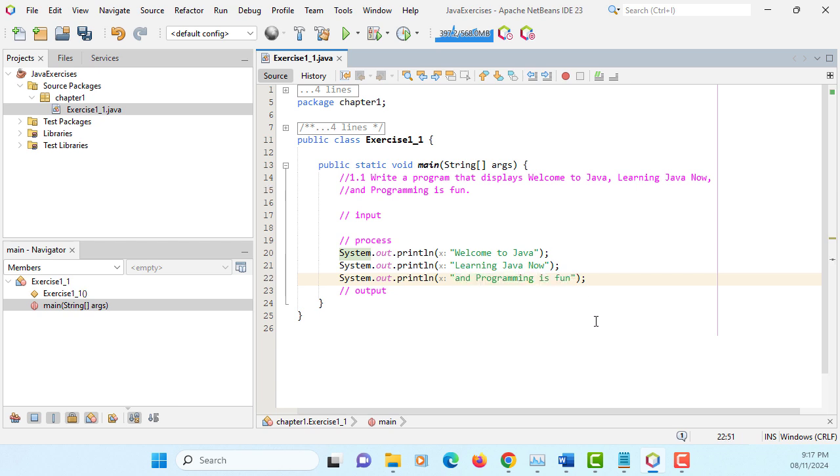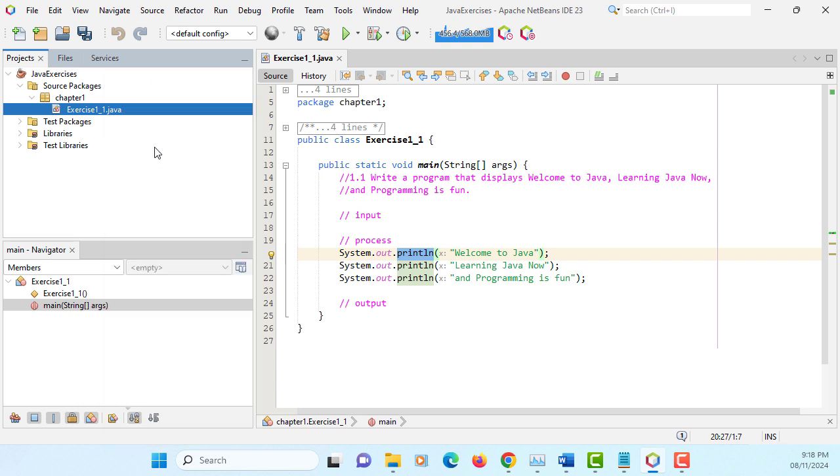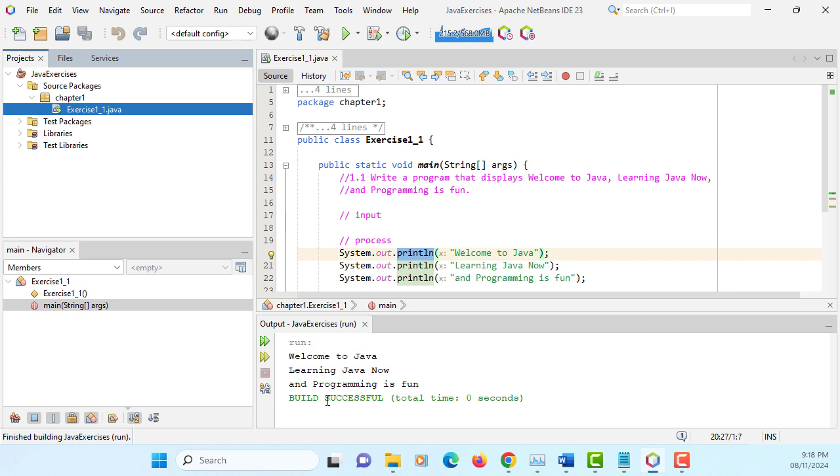I know it looks like output, but let me just keep it as processing 3 messages. So we're dealing with the output device, and of course there is another method that belongs to it, which we call print. I will demonstrate later. Let's compile the Java source code to bytecode and run it. Welcome to Java, running Java now, and the program is fun.